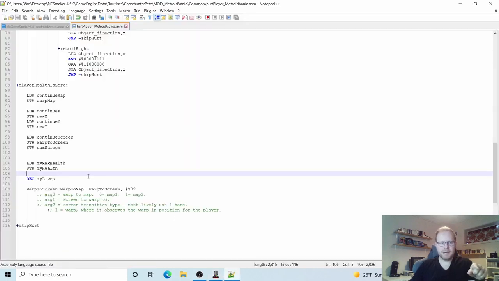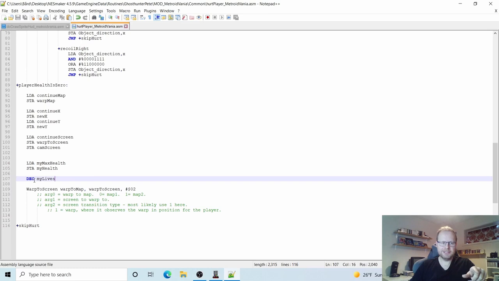I just needed to add 1 line here, DEC my lives, under player health is 0. So now the lives are working as well. We need to come back to this because we are making a game over screen later on. But yeah, that was basically the last part of our plan that we had written down. So that was some repetition about the sprite HUD.